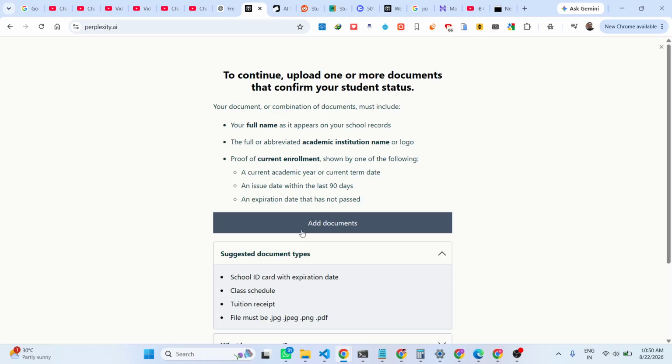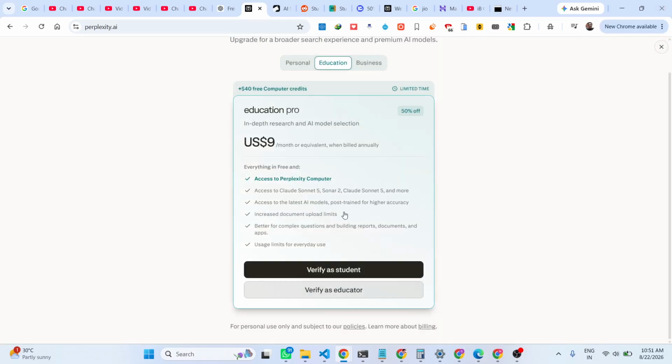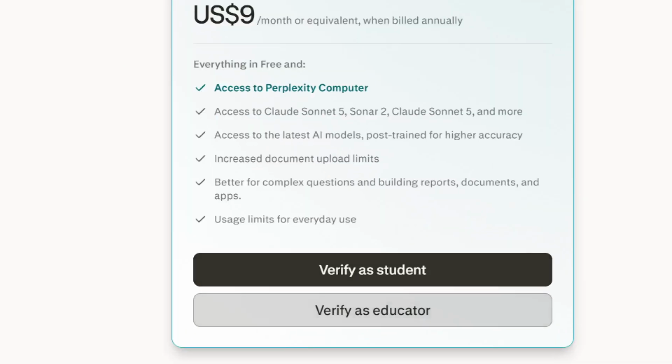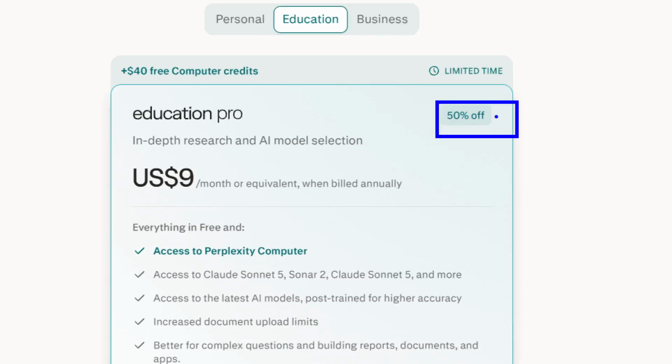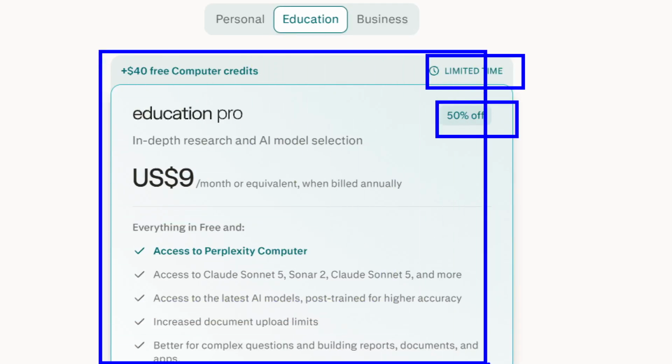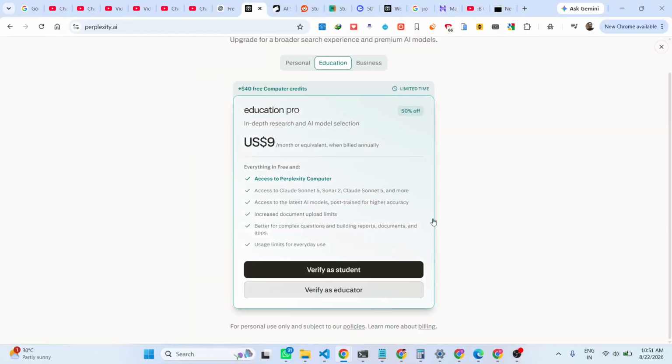They will verify this, and once you are verified and your plan is activated, you will get a 50% discount on Perplexity Pro, from $17 to $9. So these are the steps you need to take. They are offering this Education Pro program specifically for students, giving 50% off. It's for a limited time, so don't waste any time. If you are a student, you can get a 50% discount.